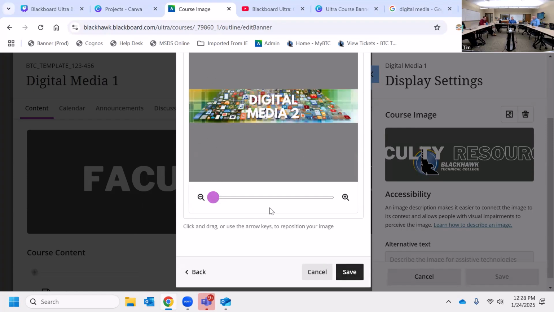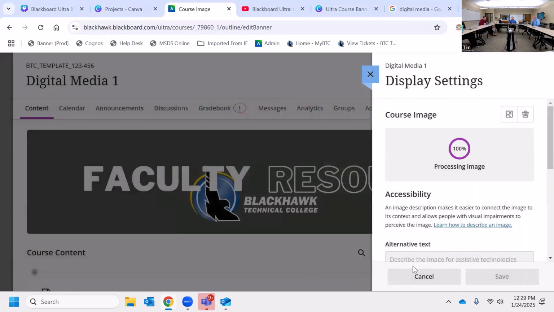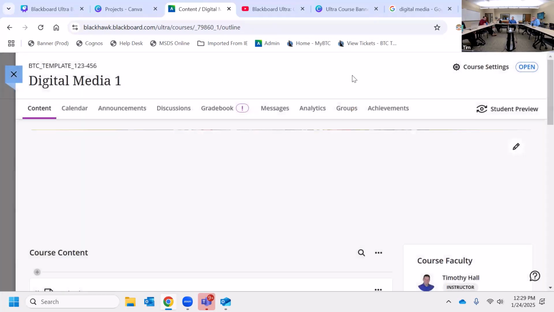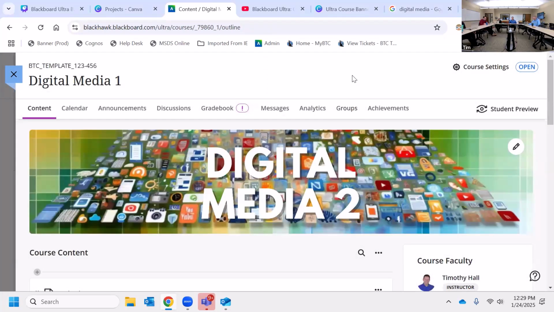You don't have to do any like magnification or anything like that. And then I save it. And voila. There it is. You can see that digital media doesn't get cut off. Everything is in there nicely lined up. If I go to my course card for this, if I was on that setting, with everything like centralized like this, it's going to look good on my course card as well, if you're somebody that uses those course cards.